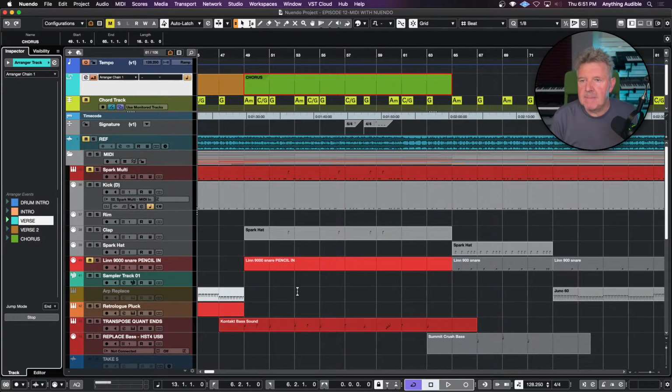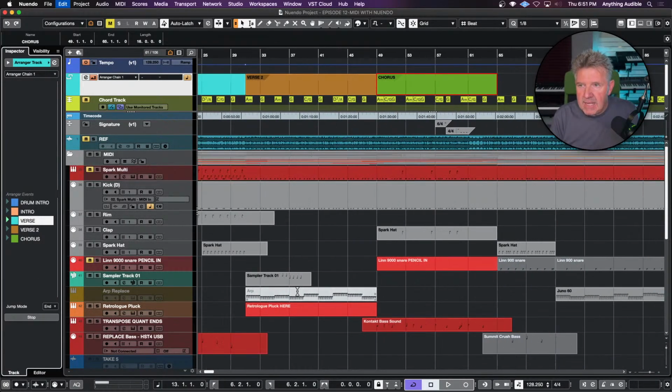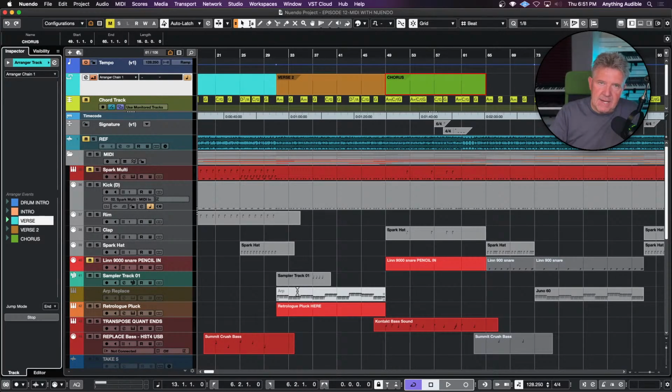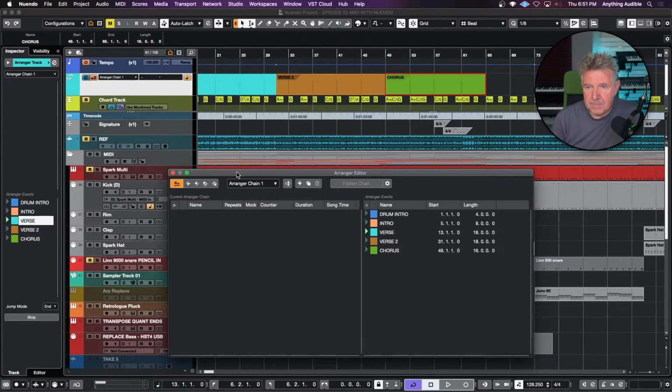Really easily. But let's say you've mapped all this out and you're not quite sure about the arrangement of the song. That arrangement of that song is, oh boy, you know what? I'd like to try something a bit different. Arranger track is now activated. So what I need to do is open the arranger.